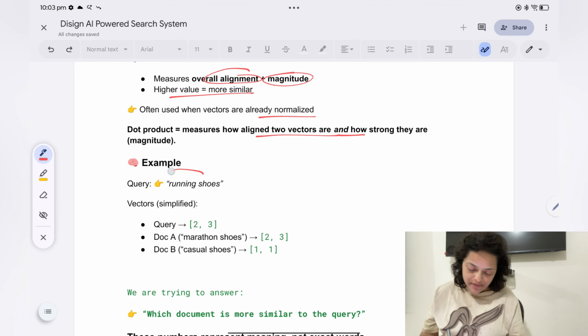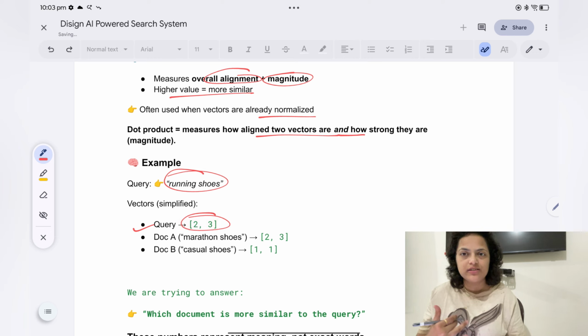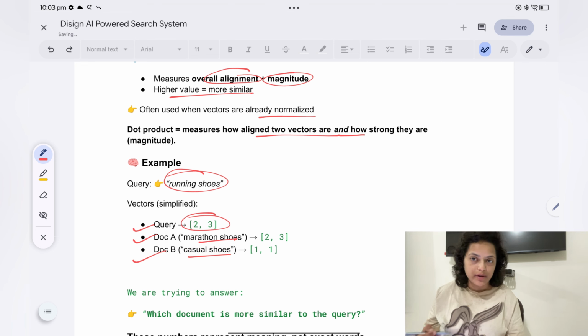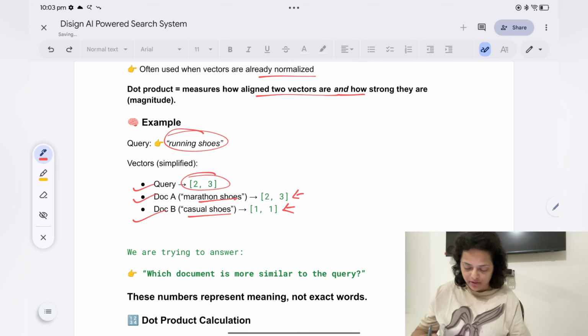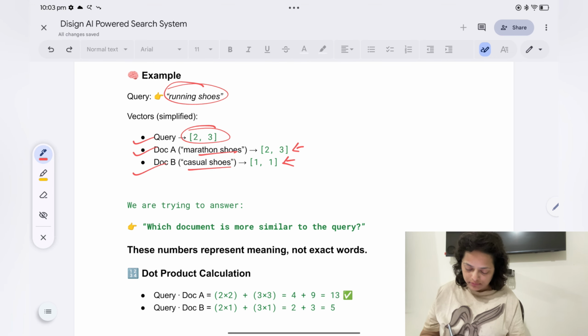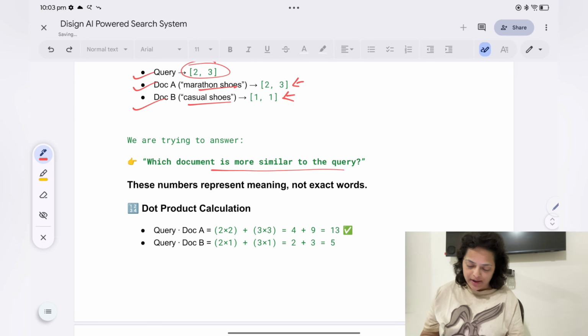For example, you have a query "running shoes" and you have converted it to a vector, so your query's vector is 2,3. This is not exactly what we are converting, it is the meaning, you can say. Now document A is marathon shoes and document B is casual shoes. If you find their vectors, they are 2,3 and 1,1. Now you will find the dot product. Here we are just trying to find which document is more similar to the query.